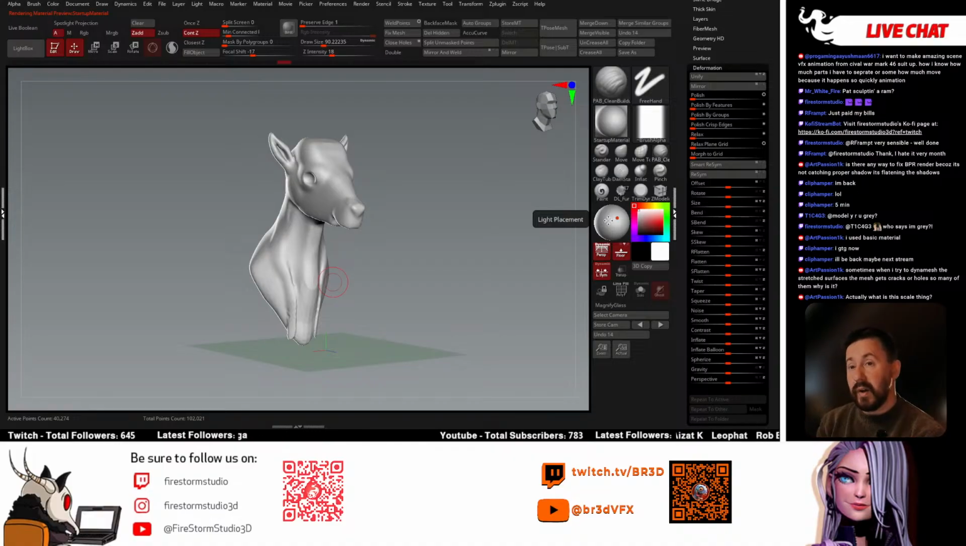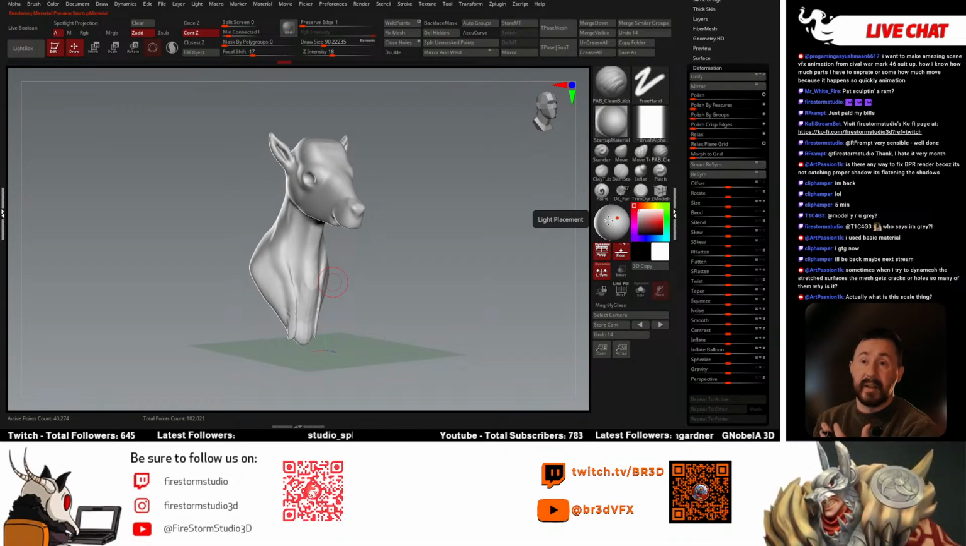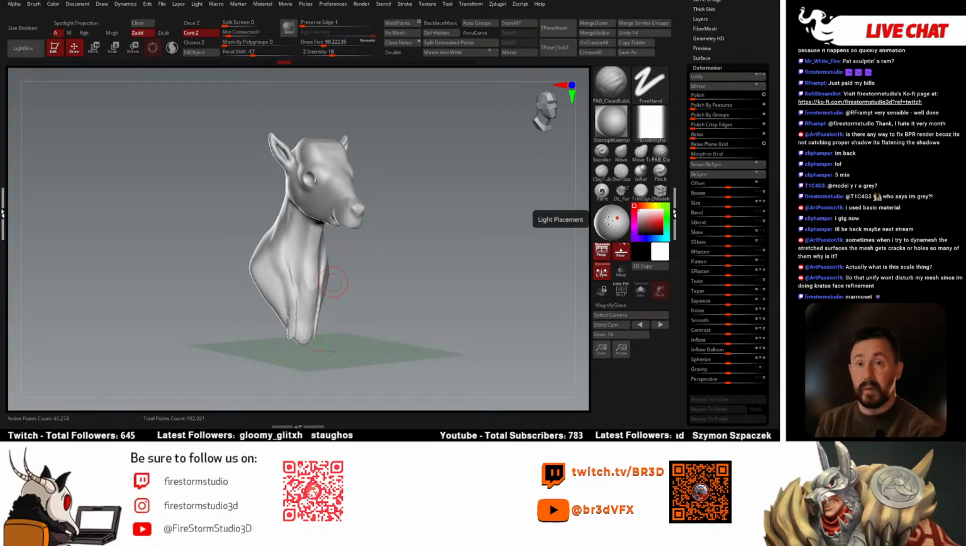I mean, if I'm being honest, what I would potentially do is I would recommend looking at something like Marmoset or Blender for rendering. I wouldn't necessarily render in ZBrush's BPR render unless you're just doing kind of basic passes for putting out to a still, okay?